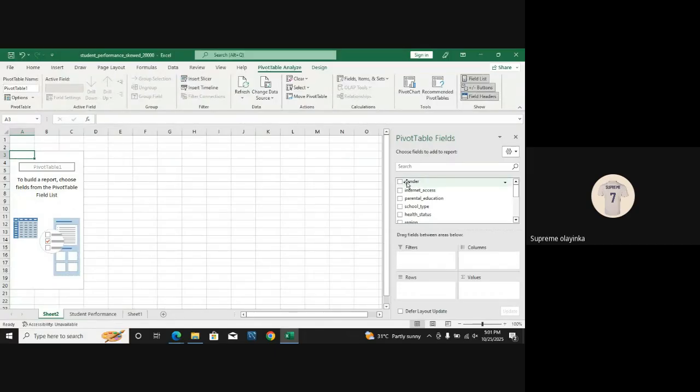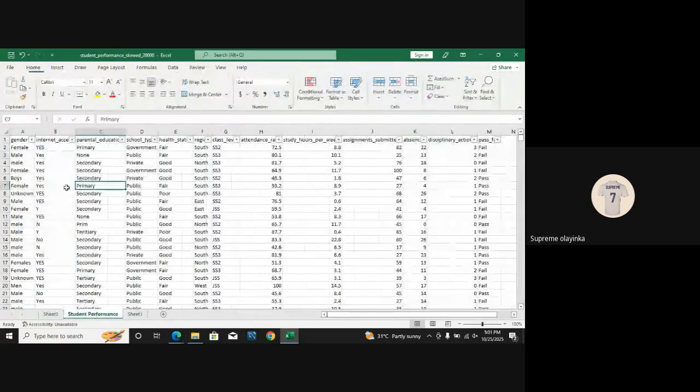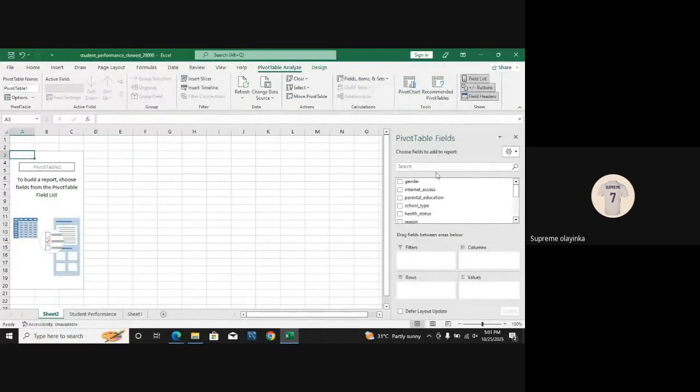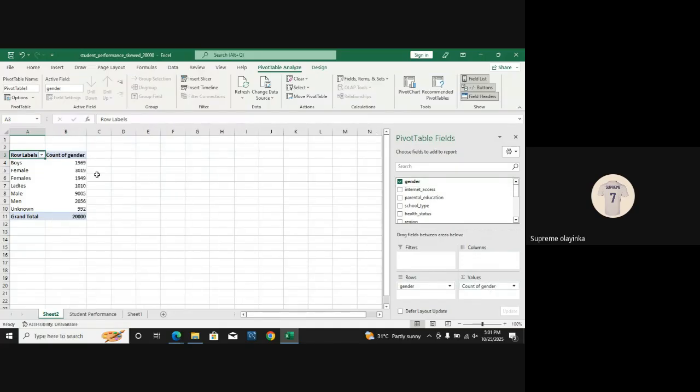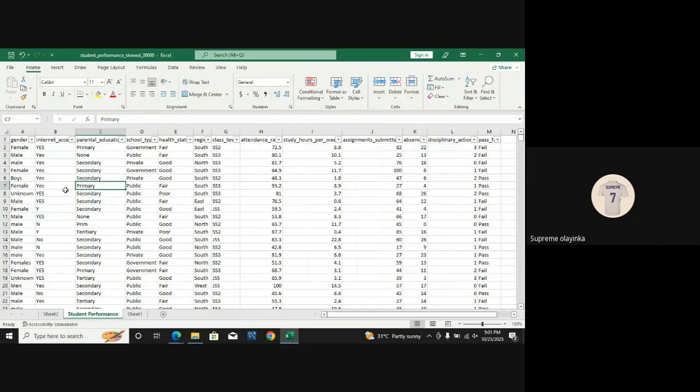So now let's say this is our gender. I'm trying to summarize everything on this gender. I can drag my gender to rows, and I can see these are all the labels I have. Then I drag gender to values, that is, I want to count my gender values. So I can see we have 20,000, everything equals 20,000. We have 20,000 data rows.